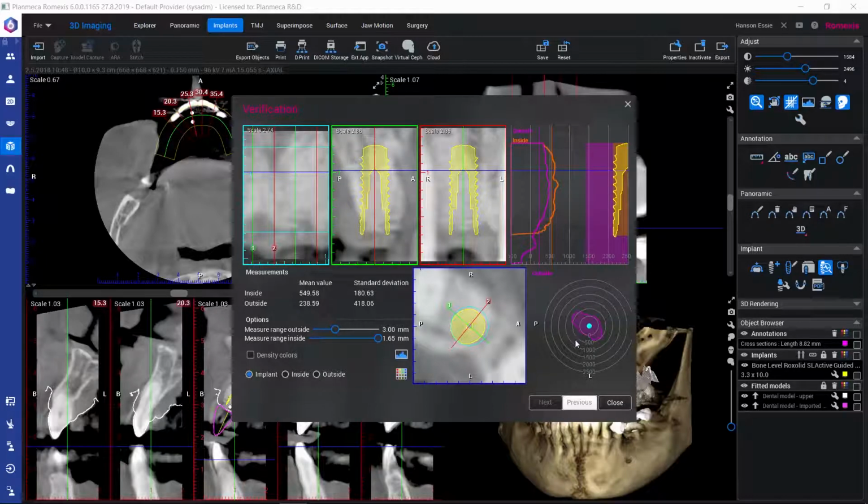Here we have the Hounsfield unit values displayed in this axial view. So what values there are around the implant. Here we can see also the numerical values. So the mean Hounsfield unit value inside the implant, so this area here, and then outside of it, and then also the standard deviations for the values.